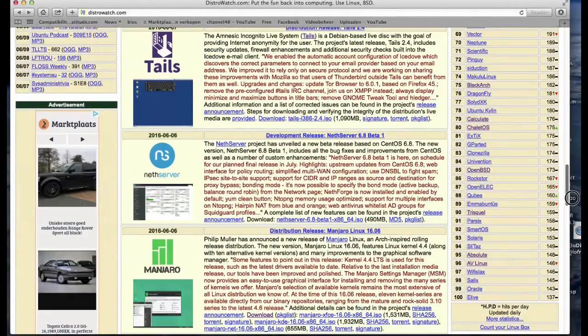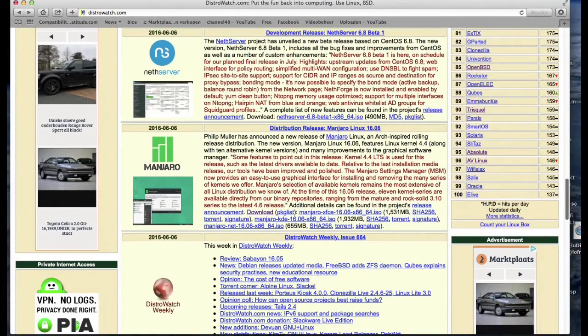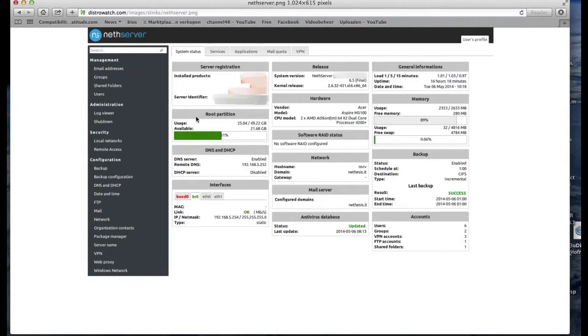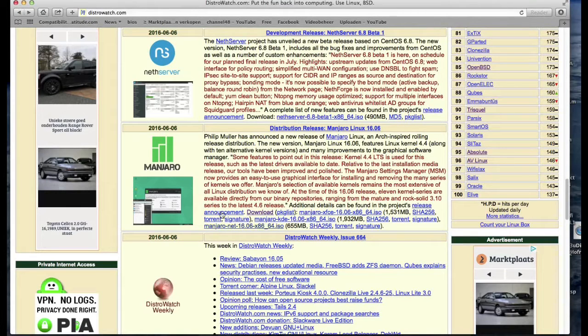We continue with NetServer. Well, NetServer is of course for administrators. We can take a quick look at how it looks. This is it. As you can see, email addresses, groups, shared folders, etcetera. You can configure it all here and put the settings here for the other users. So go ahead, check it out if you're an administrator.